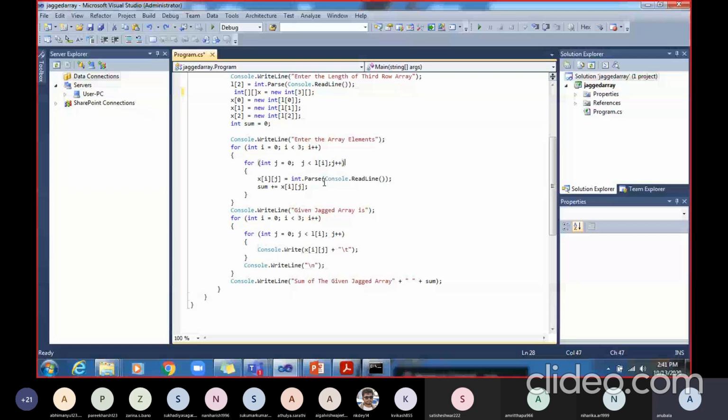After that, I am finding the sum of all the elements of the jagged array. So sum plus equal to the current value. Whatever value I currently have at the ith row and jth column will be added to sum, and the result will also be stored in the sum variable. Next time, the next cell value will be added to this sum variable. In that way, all element addition will be fine.